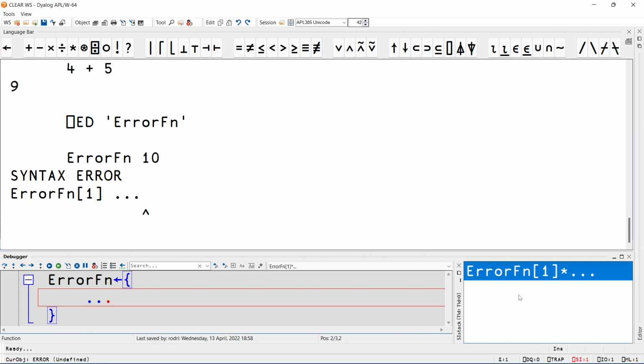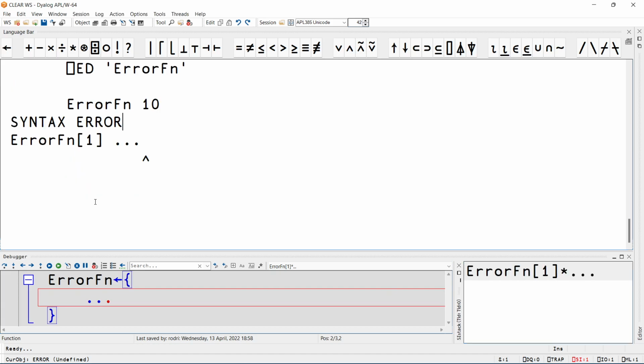So if I have functions calling other functions, calling other functions, the stack right here would reflect what called what, so I would be in a better position to understand the problem that really happens. And when the debugger window is open, we are in a debugging session. What this means is that we can interact with the state of the program when the error occurred. So for example, if I type omega, we can see that omega is 10. Why? Because when I called my error function, I gave it as a right argument the value 10.